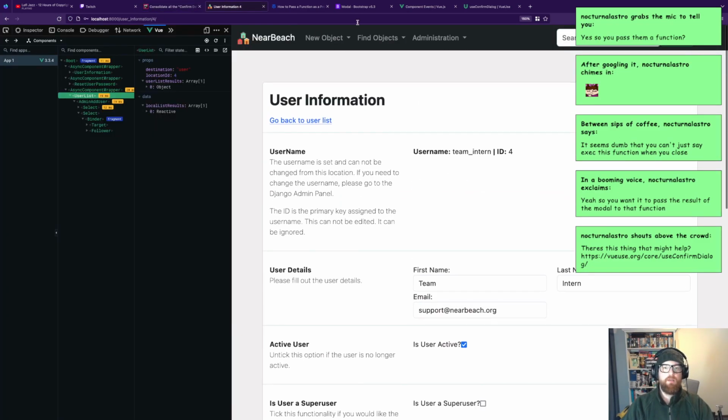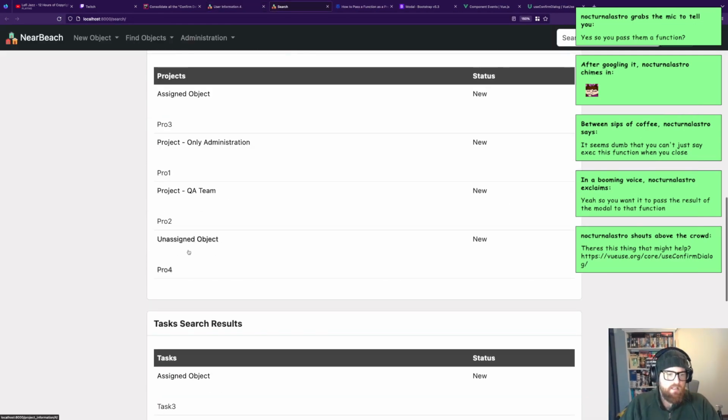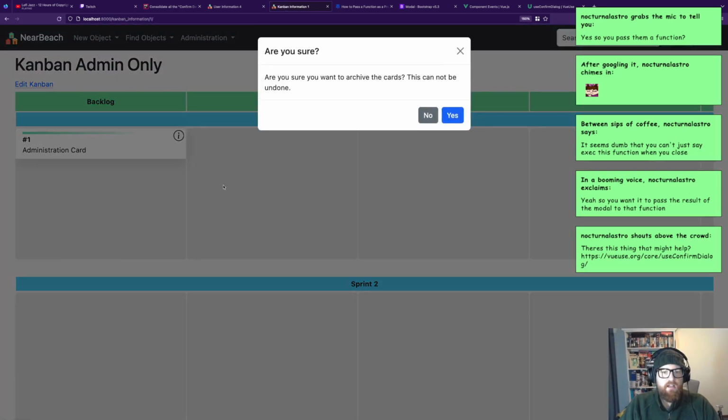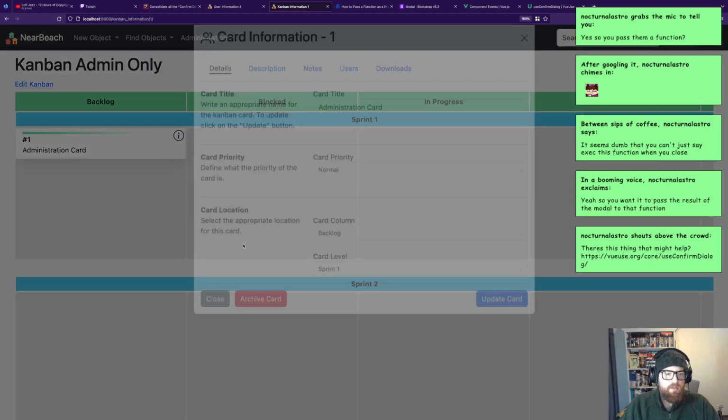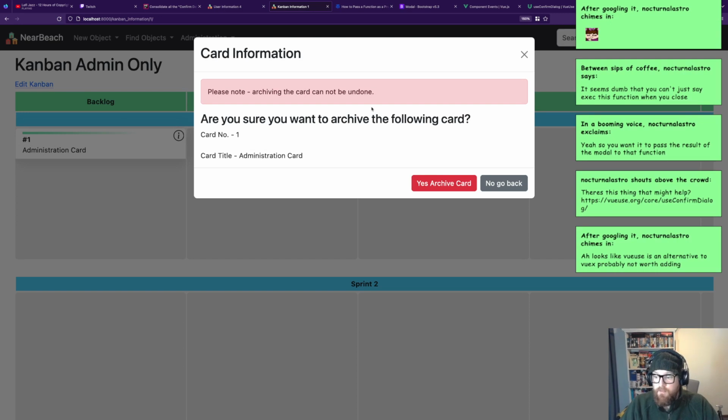So yeah, we've got other places where we use these modals, which are once again slightly different. If we go to Kanban board, we archive cards, we've got this one. But if we archive card, we've got this one. What I could do is look at how they've got it set up and see if I can glean any ideas. I've got an idea in my head, but it's worth looking at other ideas because sometimes my ideas could be better.